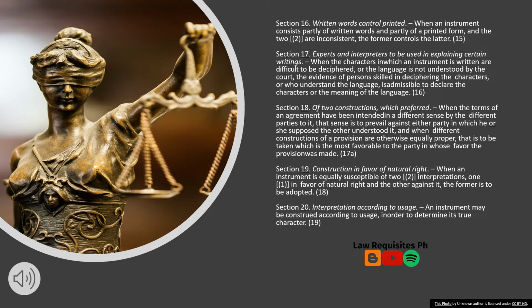Section 18. Of two constructions, which preferred. When the terms of an agreement have been intended in a different sense by the different parties to it, that sense is to prevail against either party in which he or she supposed the other understood it, and when different constructions of a provision are otherwise equally proper, that is to be taken which is the most favorable to the party in whose favor the provision was made.